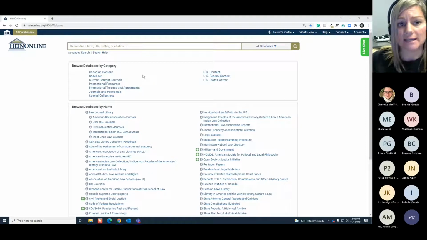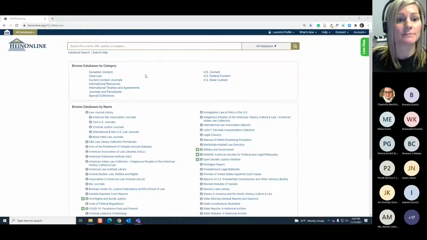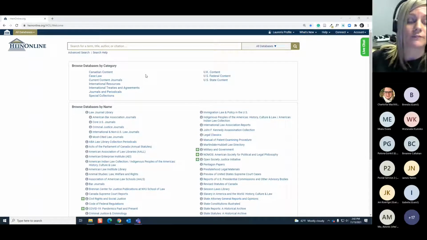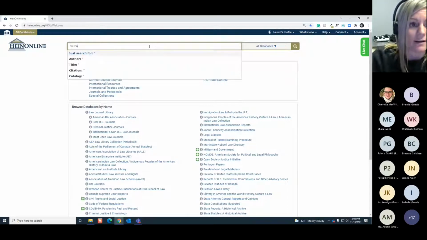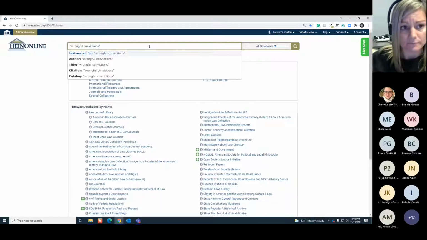So let's say I'm getting started in HeinOnline and maybe I want to research wrongful convictions. So the first place I would go is start here at the search bar. And let's say, again, I'm typing in wrongful convictions. And as you can see, as I'm typing, a menu is appearing. Now, just a little tip, anytime you are searching for a phrase, we do recommend putting quotations around the phrase to let the search know you're looking for those 2 words together rather than separate.